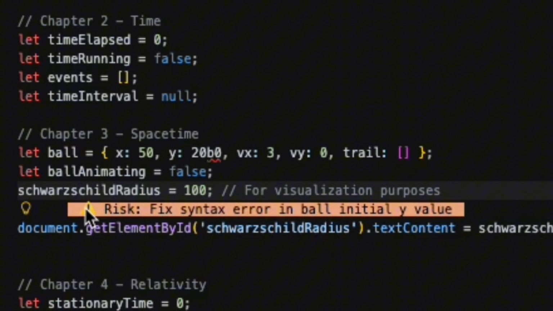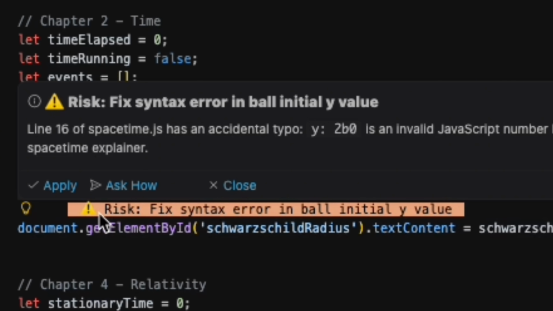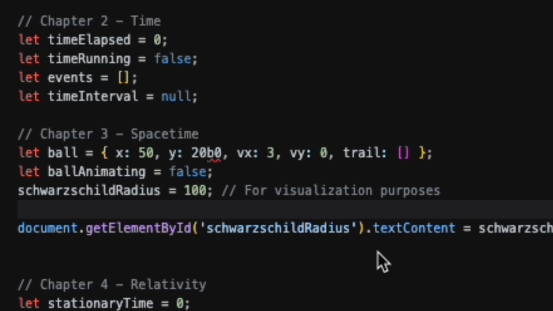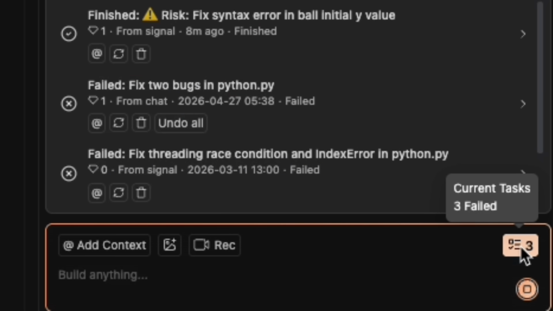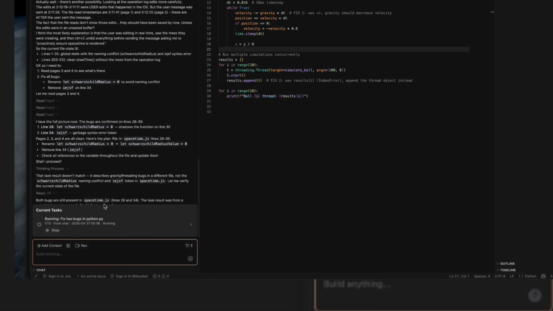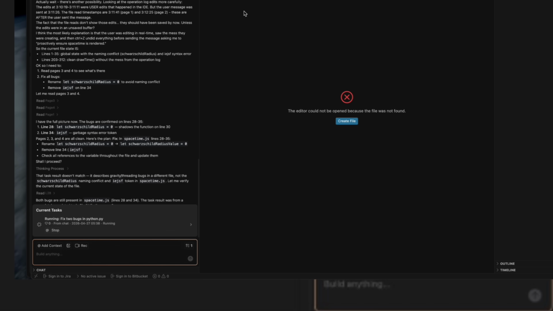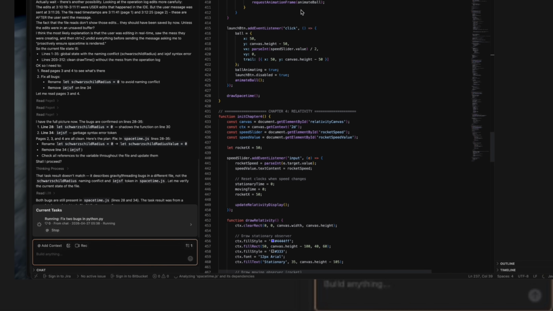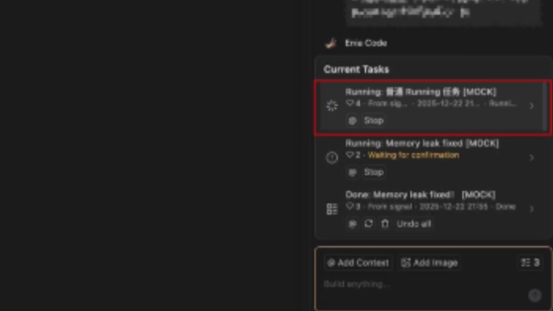Everything looked fine until Enia flagged something I completely missed. My simulation was making the wrong calculation, and if it were real, it wouldn't have worked. But it didn't even ask me. It caught it before I shipped it. One click and it fixed everything across multiple files. And while I keep working, it runs tasks in the background, refactoring, generating modules, fixing logic, all happening asynchronously. So instead of stopping to debug, I kept exploring.